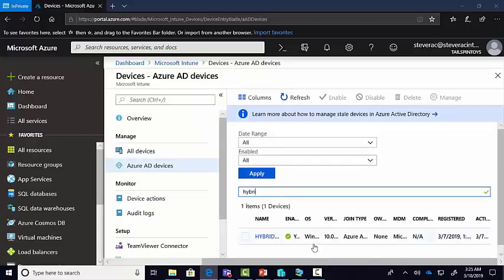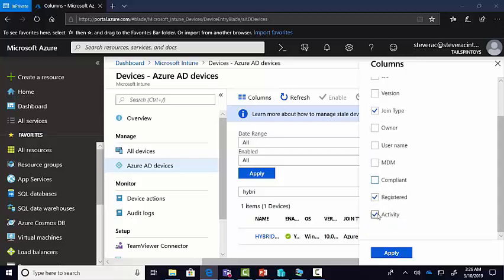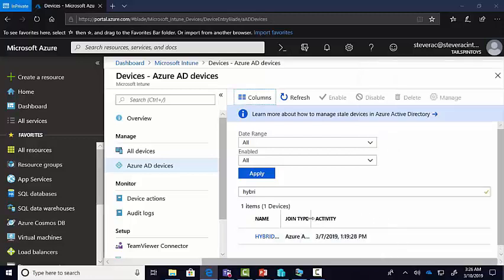See if I can do that. Here is my one device. I'm going to go edit some columns so I can see a little bit better. So get rid of enabled, OS, version, owner, MDM, don't care, compliant, don't care, registered, don't care. So that hopefully will give me some column space.